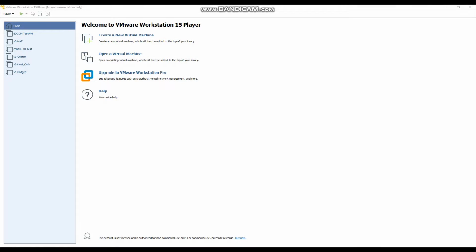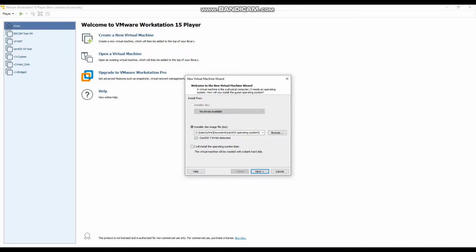Firstly, we want to click create a new virtual machine. This will bring up a pop-up window where you want to choose your installation disk. I'd highly recommend using CentOS 7 Linux Red Hat software.